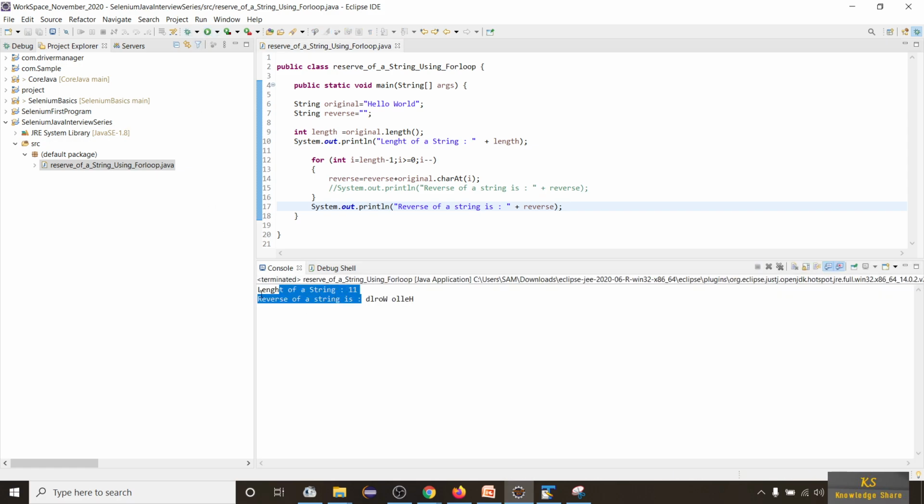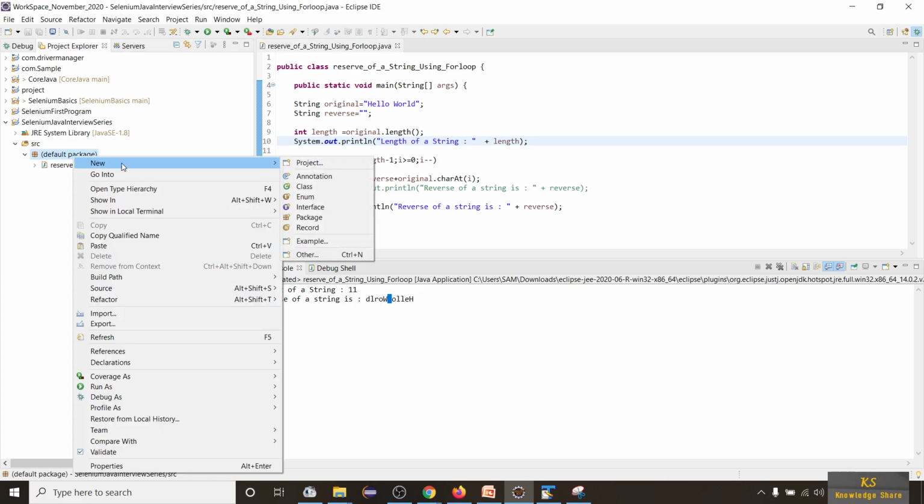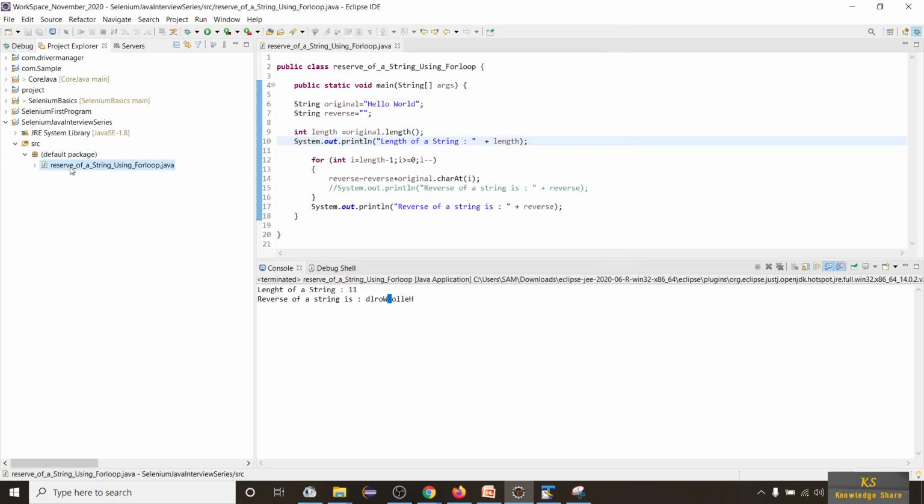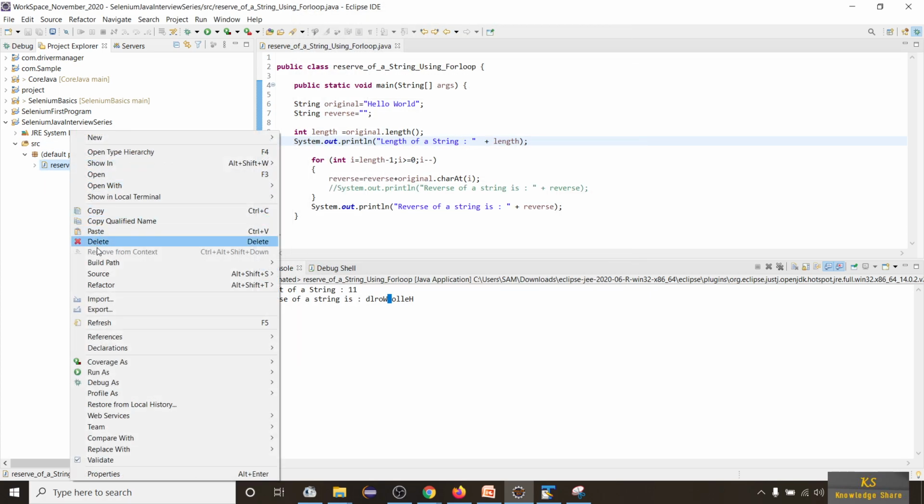See, length of a string is 11 and reverse of a string is dlrow olleh. Okay. See, even space it considered, right? So this way you can perform reverse of a string using for loop. So there is one more method to perform reverse of a string. Okay, let's copy this program and then change the code.